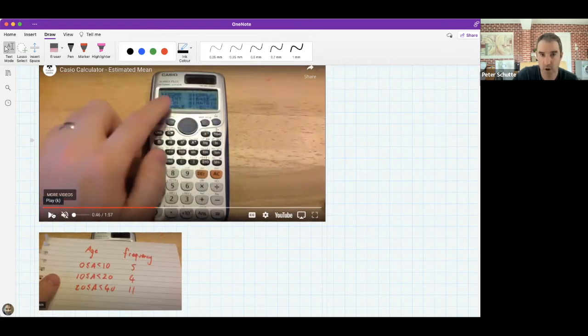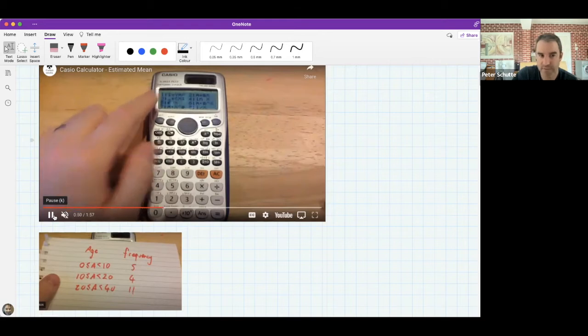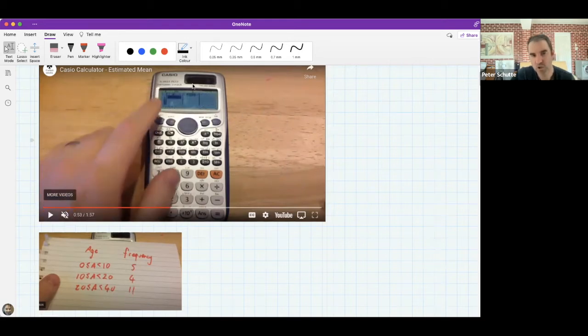So now we go mode, and then we select stats. Yes, we're calculating the estimated mean for a grouped frequency table. And then we're going to select 4. Sorry, you would select whatever the stat thing 2, and then 1 for variance, and you should get 2 columns in your data set.